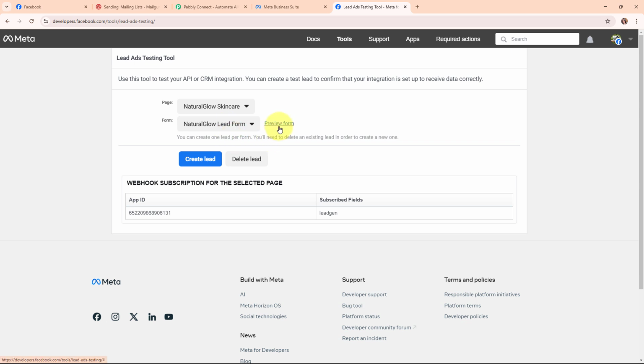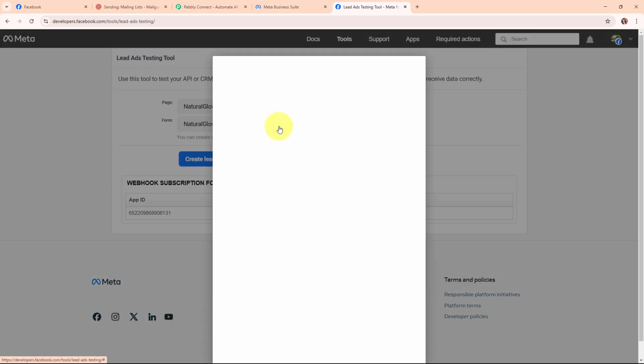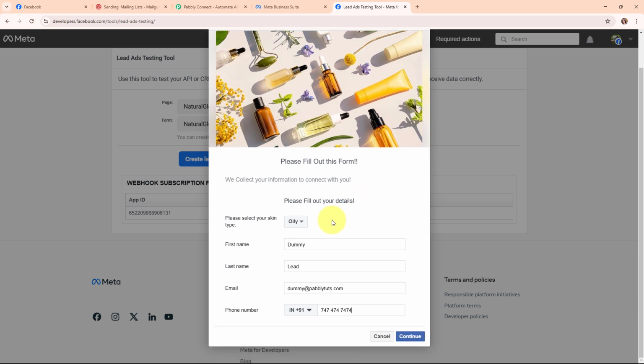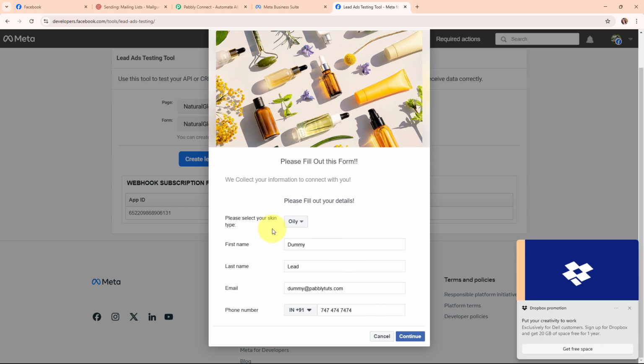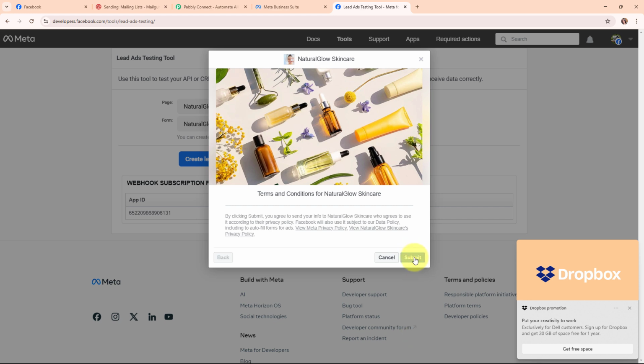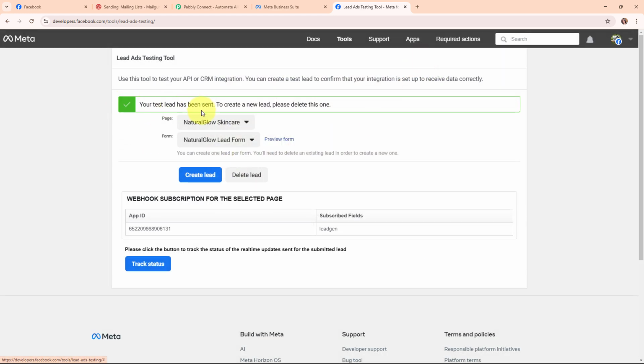Now I'm going to click on this preview form. So this is my lead ad form, and here you can see the pre-filled details, that is skin type, first name, last name, email, and the phone number. I've already filled in the details, and now I'm going to click on continue and then submit. And here you can see it says your test lead has been sent.